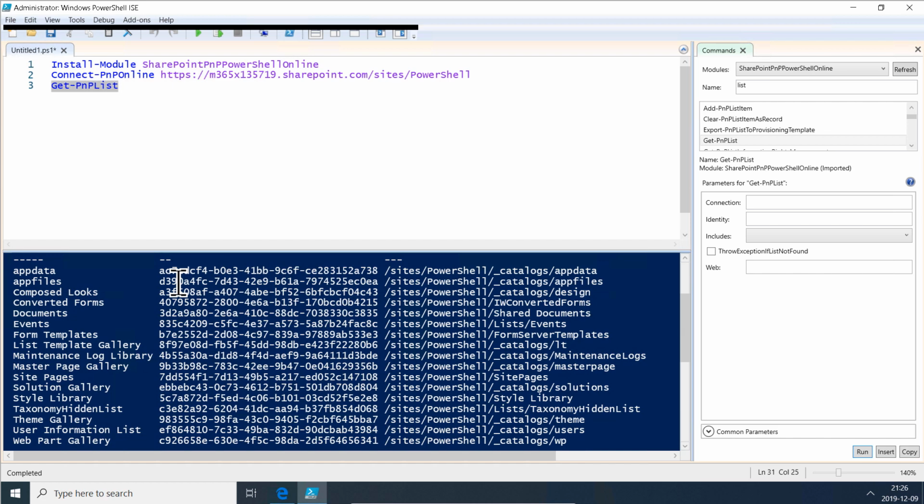So what we've done here is we have set the execution policy. We have found our ISE tool and we've installed the SharePoint PnP PowerShell Online. And we've verified that it actually works.